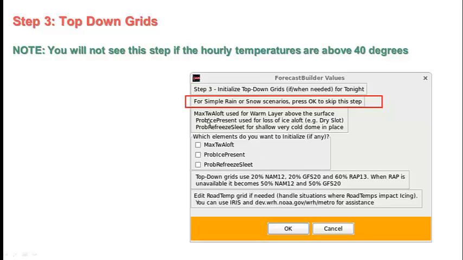And just to go over these, the max TW aloft, wet bulb aloft, is used for warm layers above the surface. Prob ice present is used for the loss of ice aloft, for example getting dry slotted. And prob refreeze sleet is used to help catch those shallow, very cold domes in place.